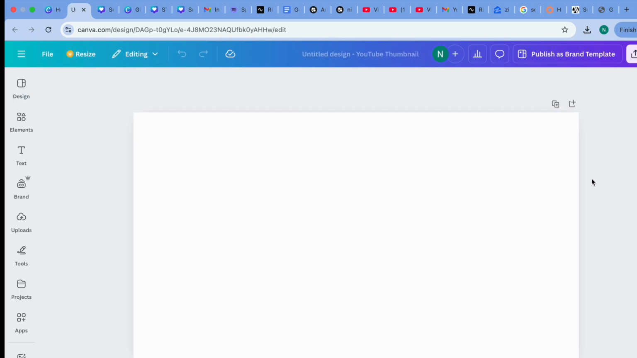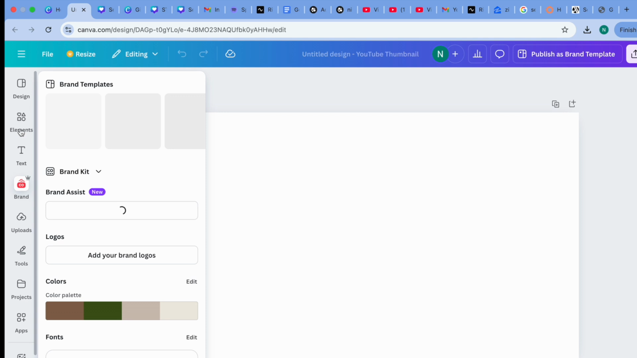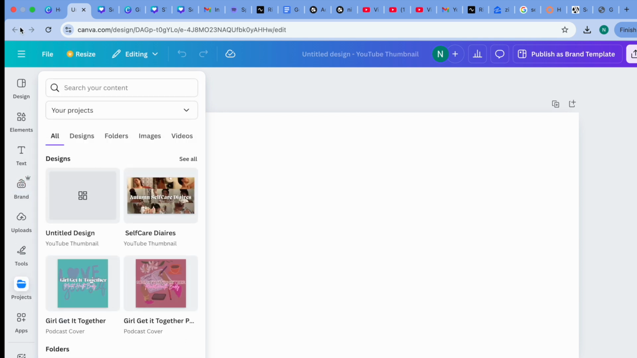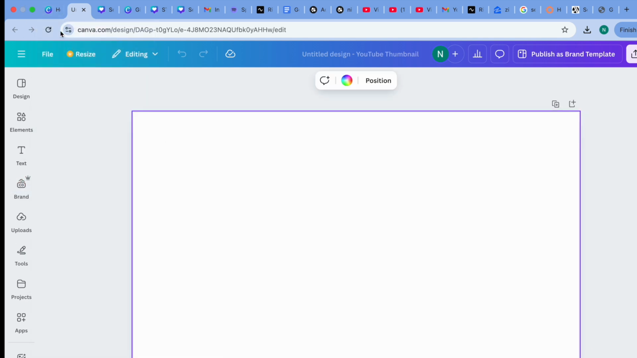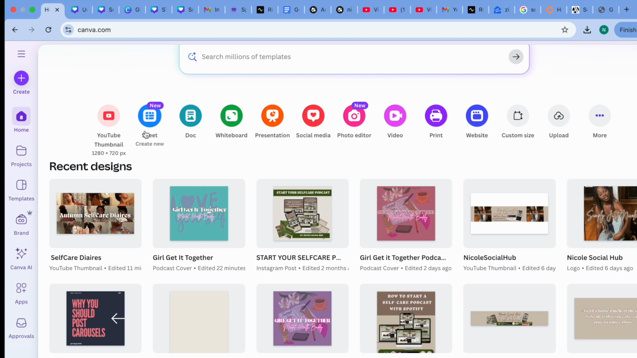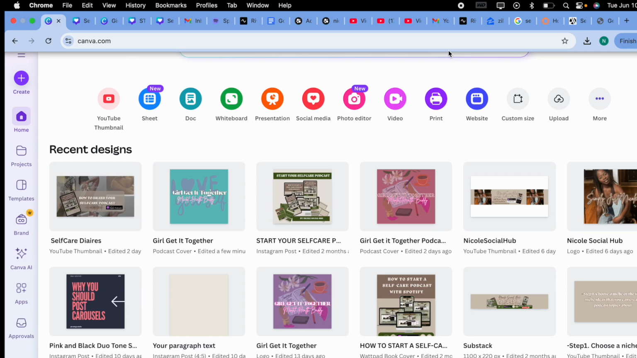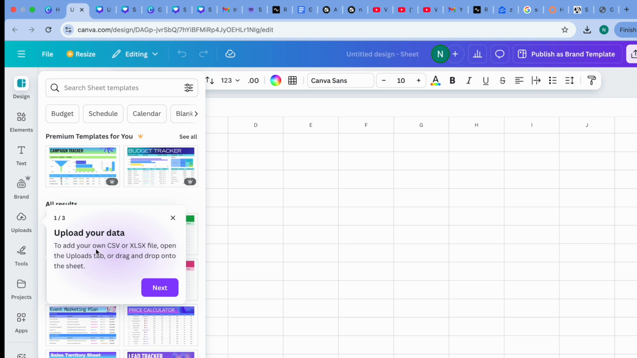So you have a blank template, and over here, I'm going to get into these elements as well, but I want to take you through here. Okay, so sheets. So these are elements that will open up a different page for you. So let's look at what sheets does because I never used sheets before. So okay, it's an Excel sheet. You can add your own CSV opener.